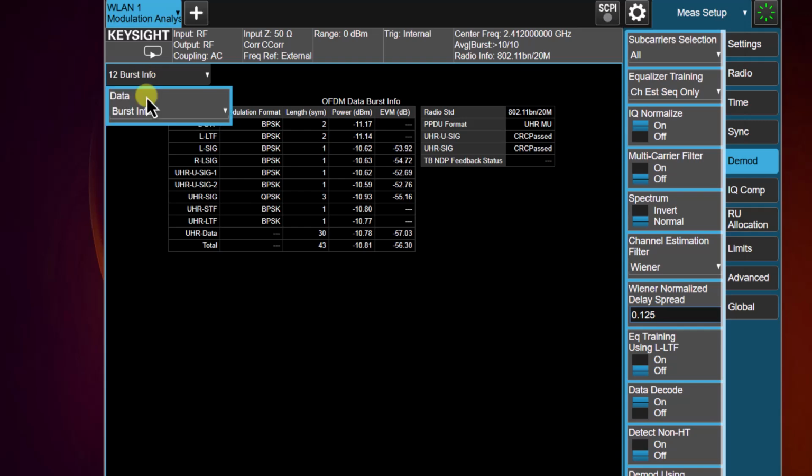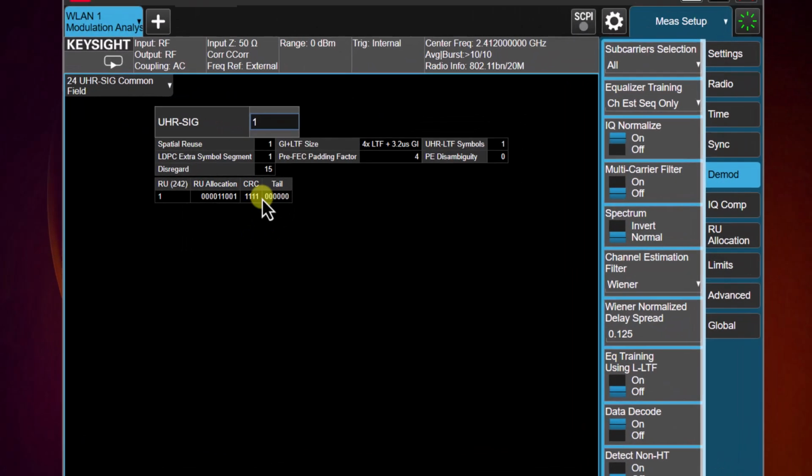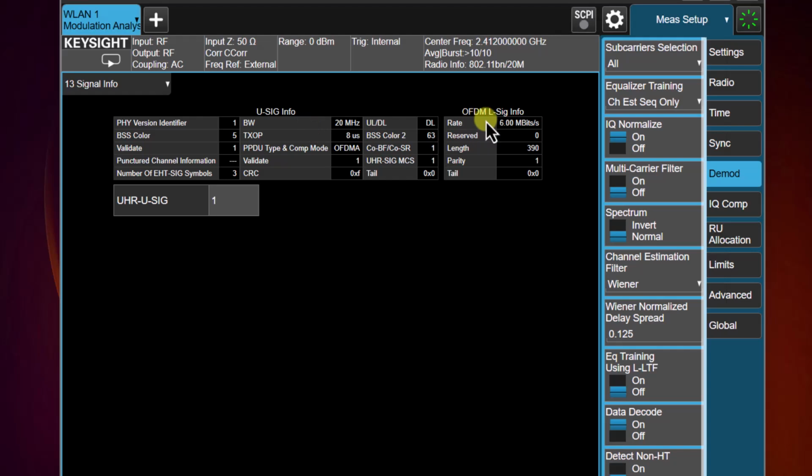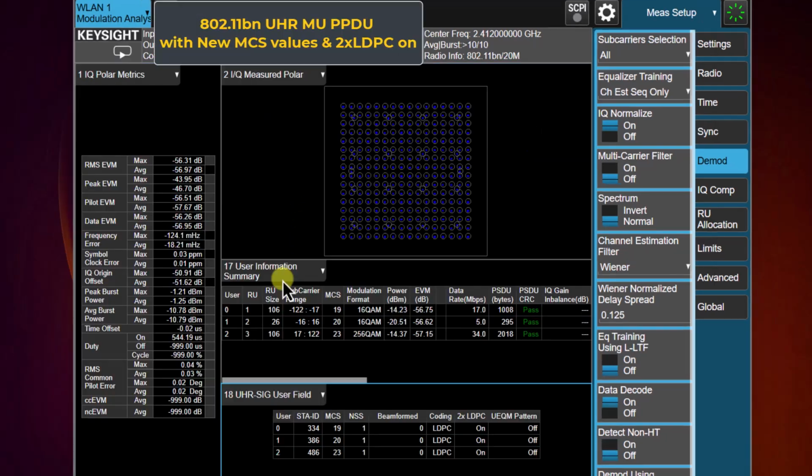You can also check UHR SIG common field for the guard interval size, spatial reuse, packet extension, and other key parameters. Finally, in Signal Info table, you will find decoded U-SIG data like TXOP duration, BSS color, bandwidth, and uplink/downlink settings here. And that's it. X-apps fully supports Wi-Fi 8 UHR MU PPDU demodulation, including the detailed analysis table for each data field and user information. This makes Wi-Fi 8 testing faster and more efficient.